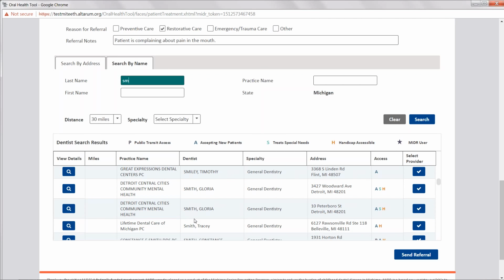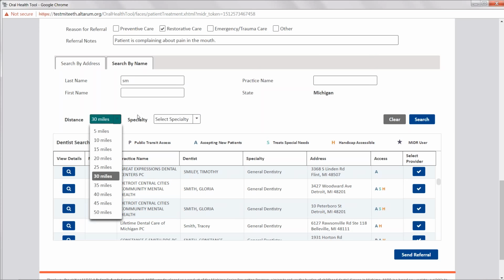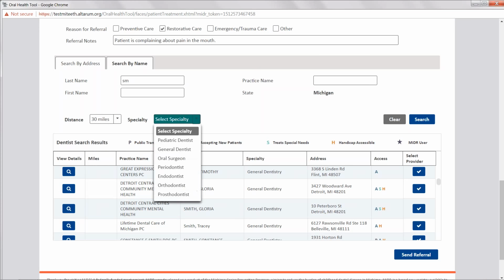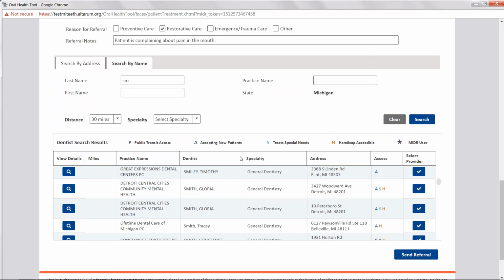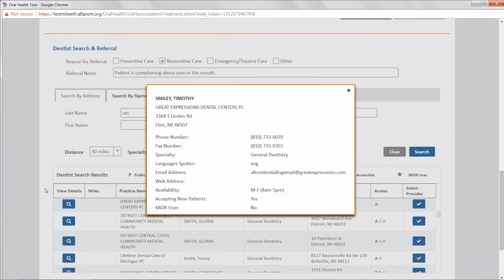From the dropdown, the user can change the distance parameters if they'd like. And they can also search for a specific specialty. If a specialty is not selected, the search will default to general dentist. From the list of dentists produced, additional information can be seen by clicking on the information button. There you go. You can see language, hours of operation, whether the dentist is accepting new patients.